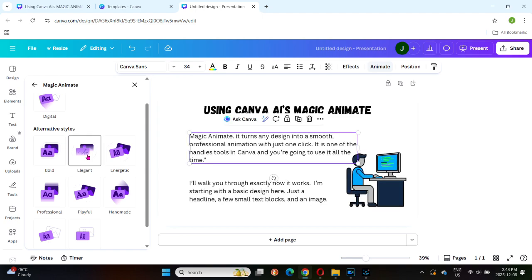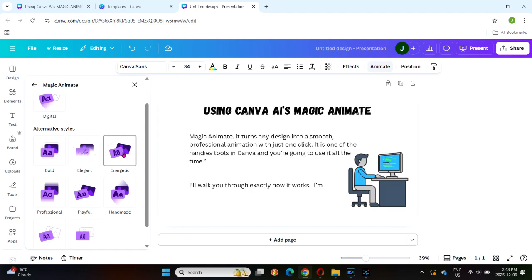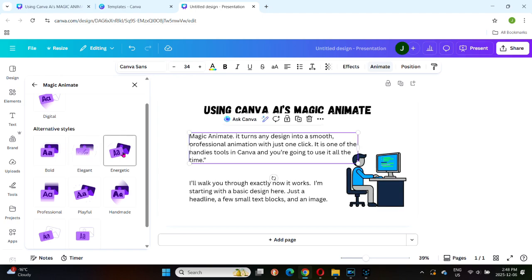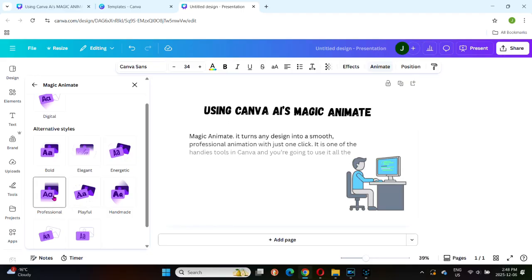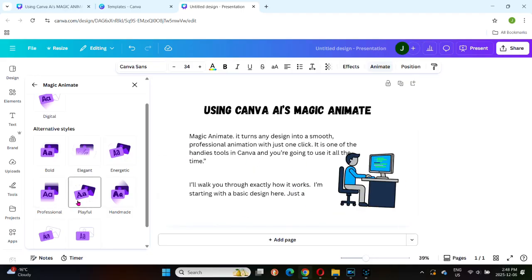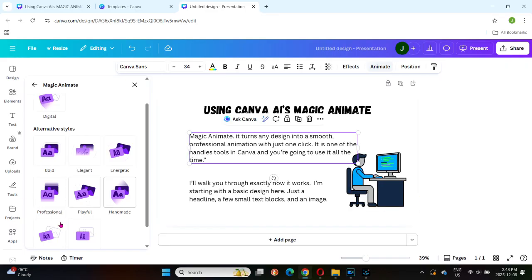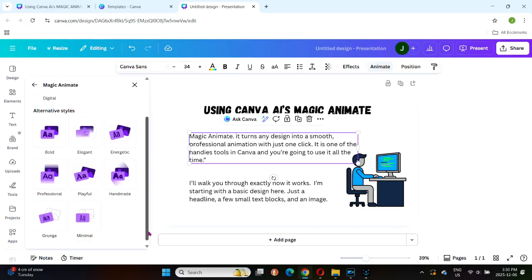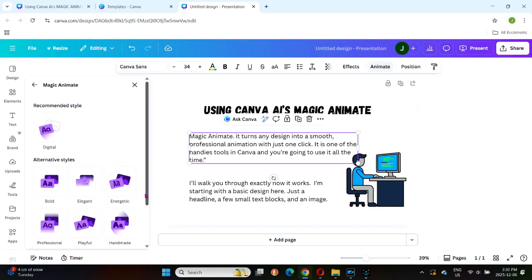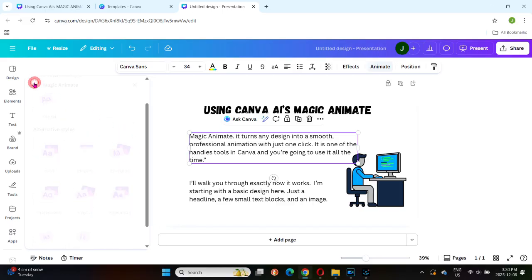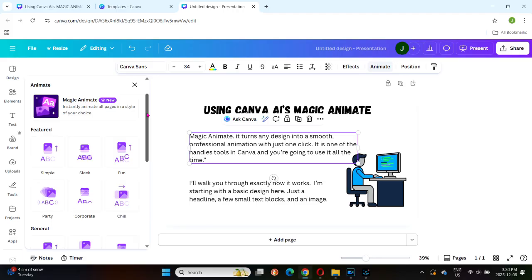One thing you'll notice: Magic Animate doesn't give speed controls or timing adjustments. Those options still exist in the Text tab for standard element animations, but in Magic Animate, Canva sets the pace for you. Honestly, the presets are tuned pretty well, and for fast content creation, this actually makes things easier.